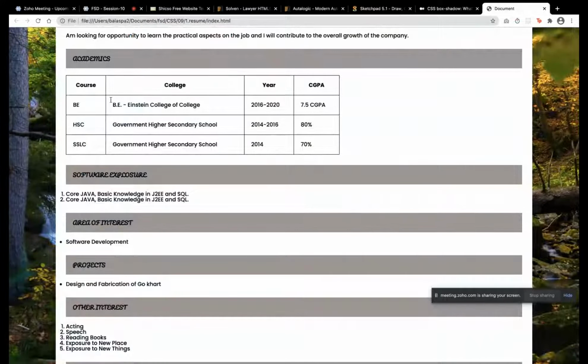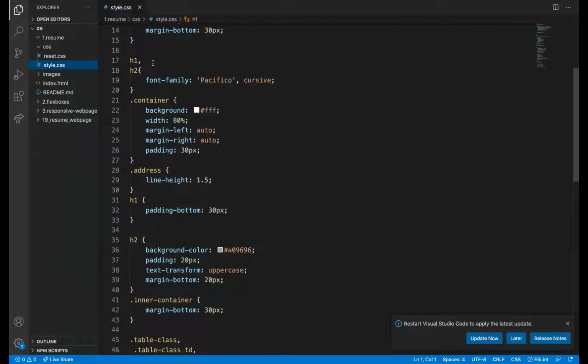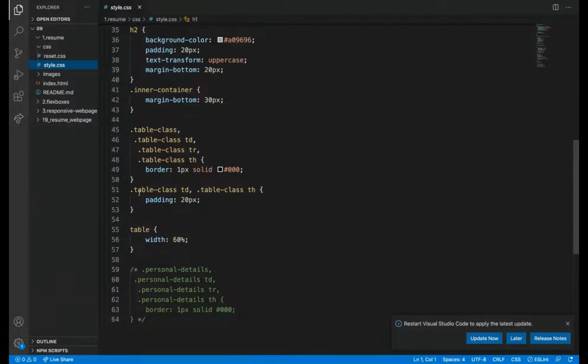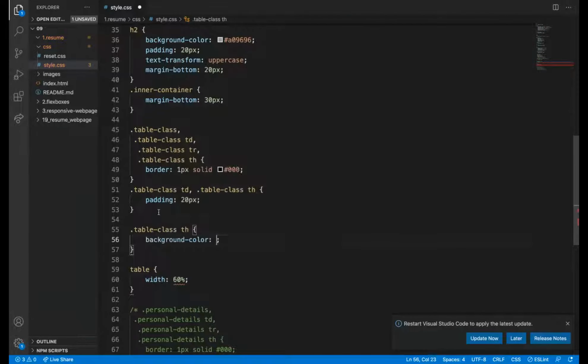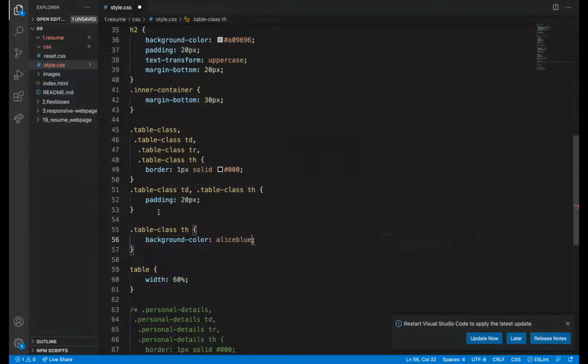Okay, as I said, what I'm gonna do is we are gonna add a background color here. So TH, table class TD, table class TH. So only for TH we want background color. So background color, you can say Alice blue.